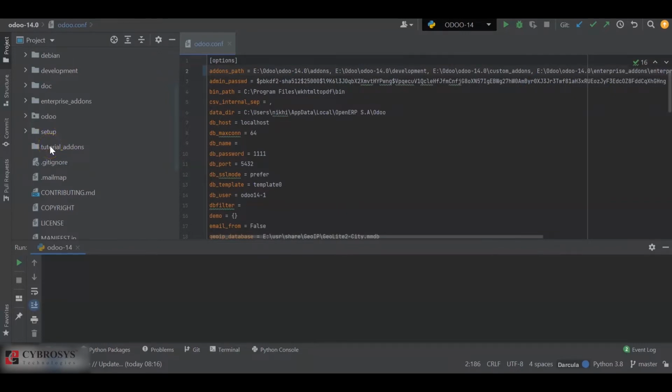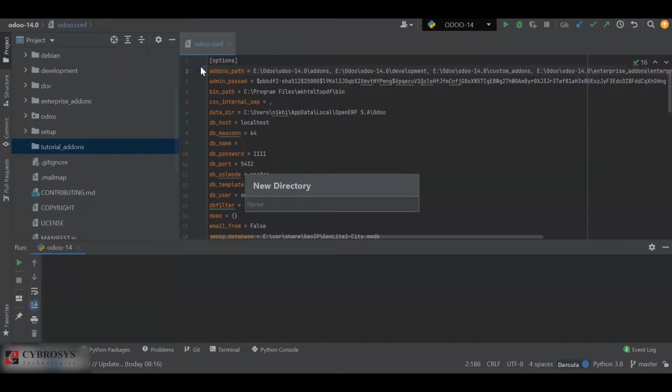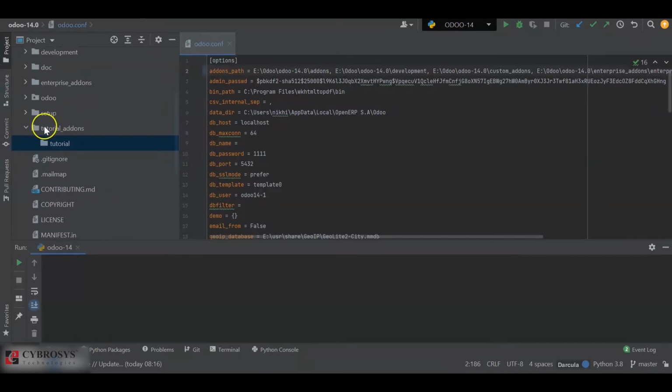Next, we'll create the module structure for our new module. Either we can use the scaffold command to create the default module structure, or we can make it from scratch. We'll create this from scratch. I click on the new tutorial add-ons folder, and inside that I'll create another directory with our app name. Let's say I'm naming my app tutorial. I'll save this. So we have created the folder for our new module.